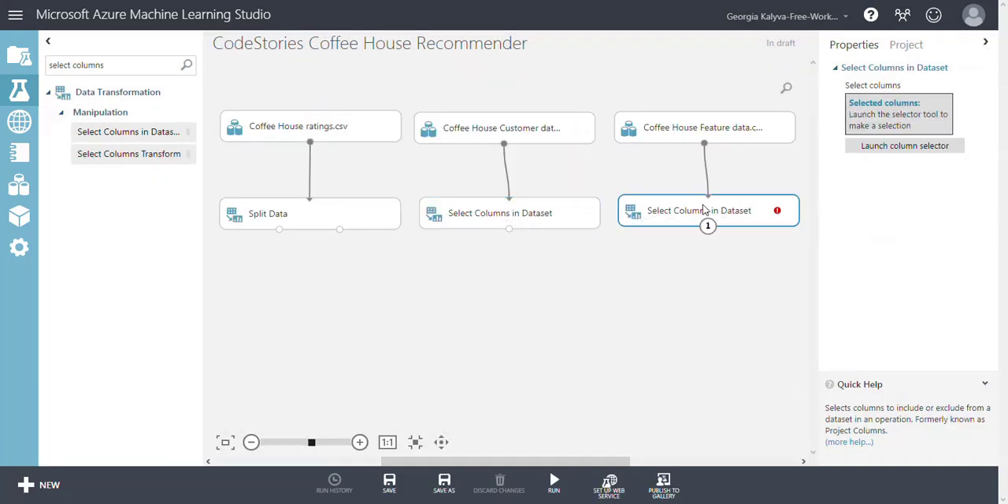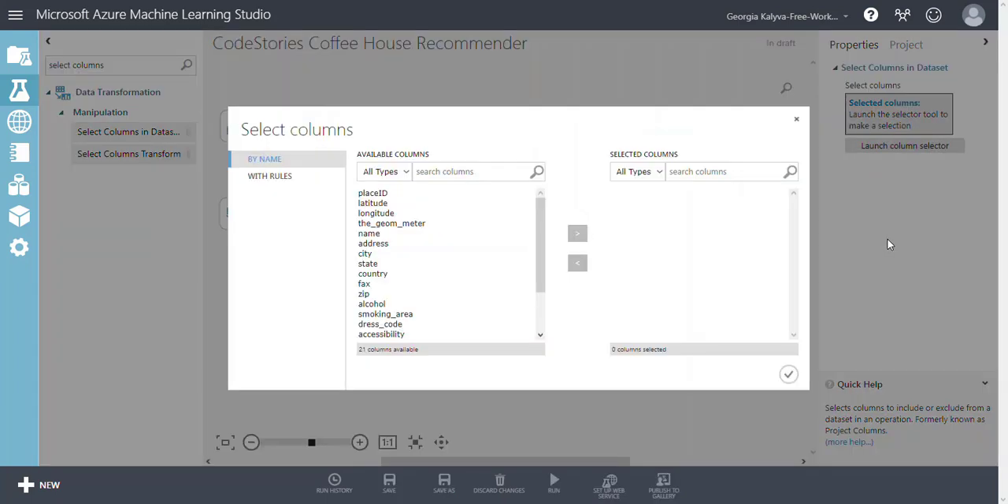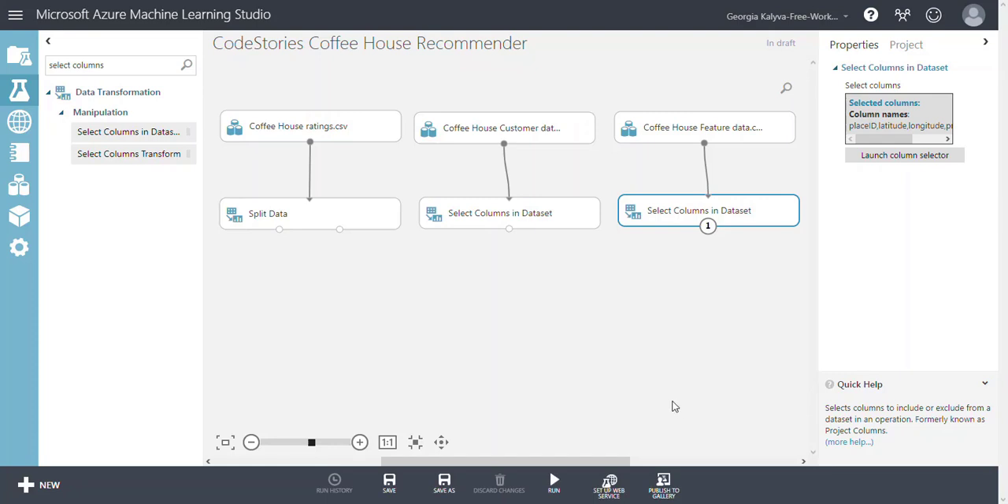For the coffee house feature data, let's select the coffee house feature data. I'm going to launch the column selector as well. I'm going to choose the place ID again, the latitude and longitude, the location, the price, since I have added the budget and the users, and the dress code. So I have selected all my data.